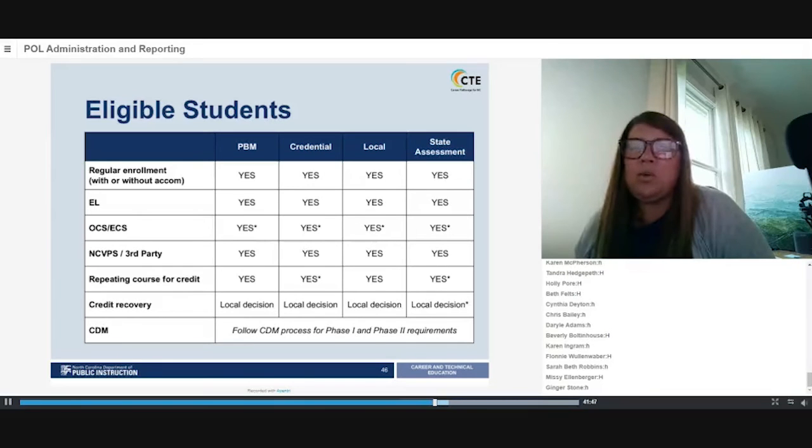But when we think about courses that have a PBM or a credential POL, we might need to rethink what we're doing with those students. So if we look at a PBM, since that PBM is embedded within the course and the student is repeating that course for credit, it only makes sense that the student would be required to complete those PBM components as they're outlined in that curriculum guide. So we would expect a student who is repeating a course for credit to participate in the PBM.